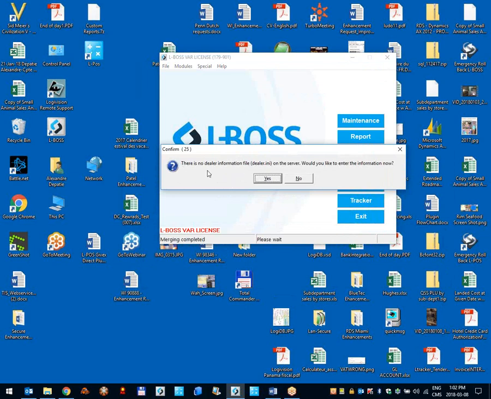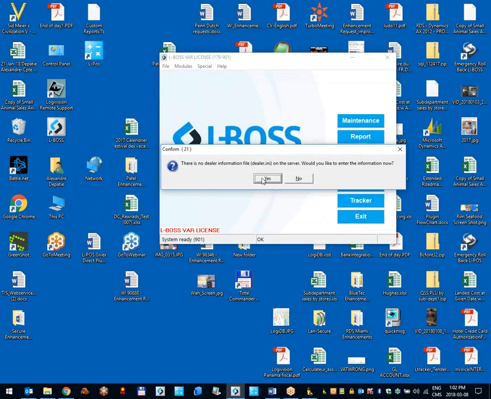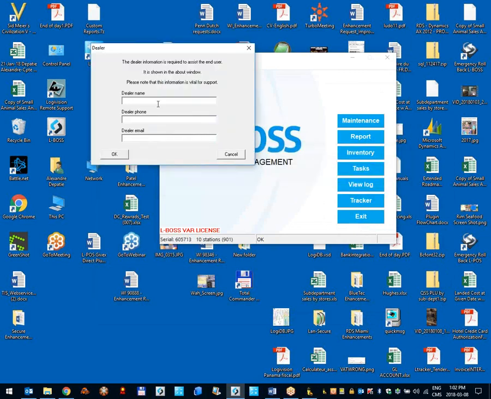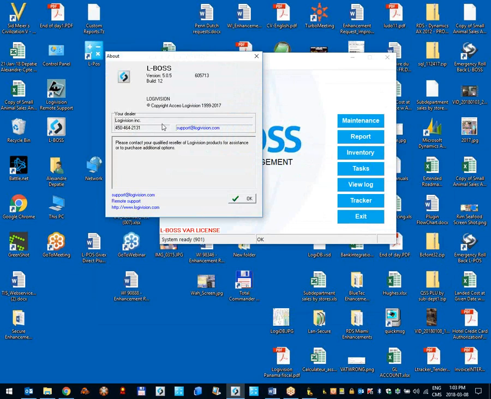Okay, so if we go here, you probably got this pop-up, by the way, when you open LBOS. It says there is no dealer information file in there. Do you want to fill it in? You might as well say yes so it stops bugging you. All that is it's asking you the name of your dealership. So LogiVision Inc. And then your support email address. And all that does is when you go in the help menu, about, you see your company information in there, so the guy knows where to call.